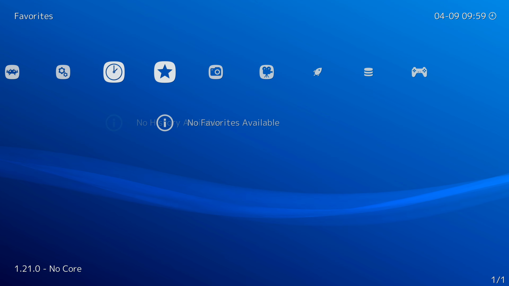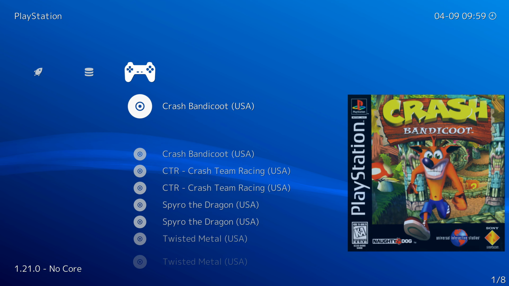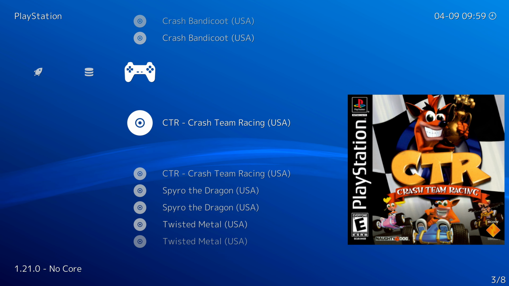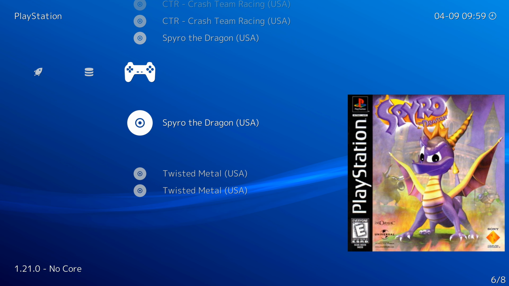So go to where your cores are, or not your cores, your ROMs. Now they're updated. Crash Bandicoot with the box art. Crash Team Racing with the box art. Spyro the Dragon with the box art.